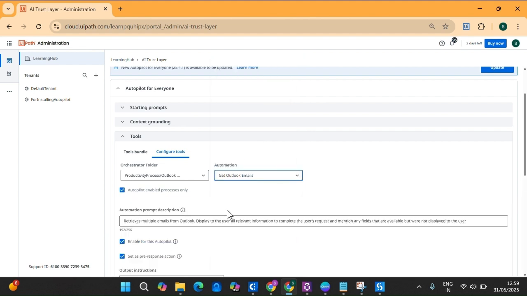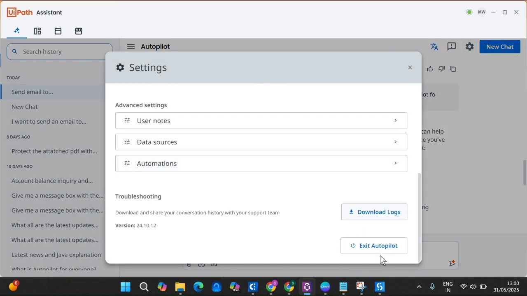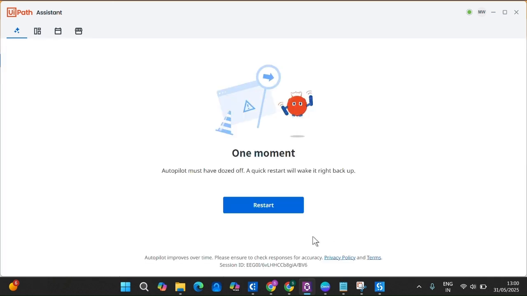So you have to remember, when we are connecting for out of the box automations, just download the solutions, upload to the solutions package and make sure that the deployment is done and the deployment is active, then we are good. It is already integrated with autopilot for everyone. Now let's go back to autopilot for everyone. I'll restart autopilot for everyone so the changes will get reflected. Exit the autopilot and restart.